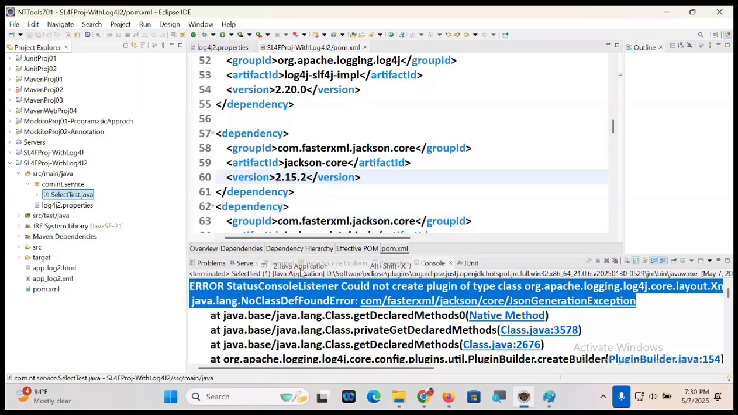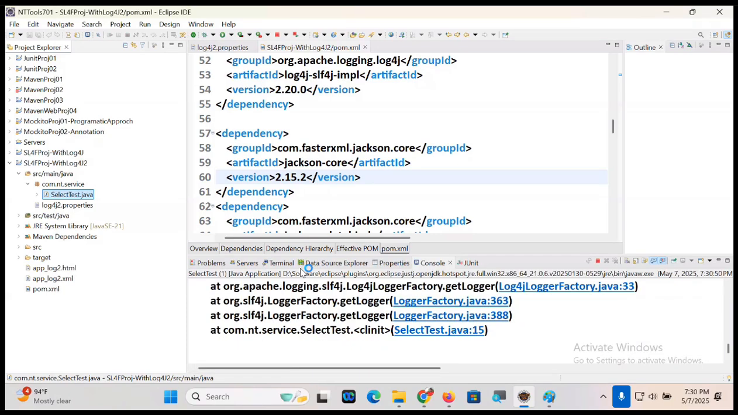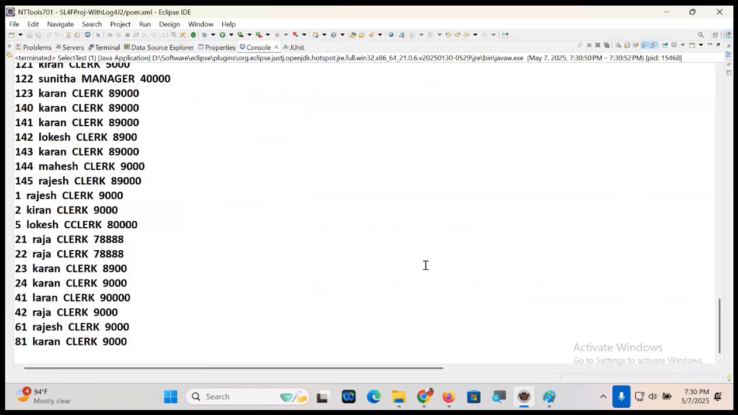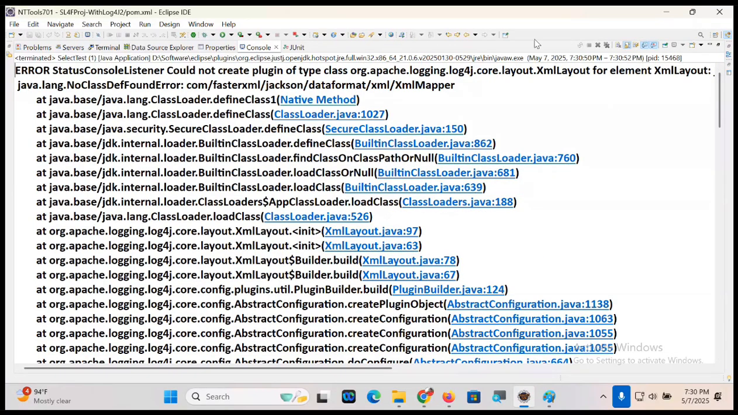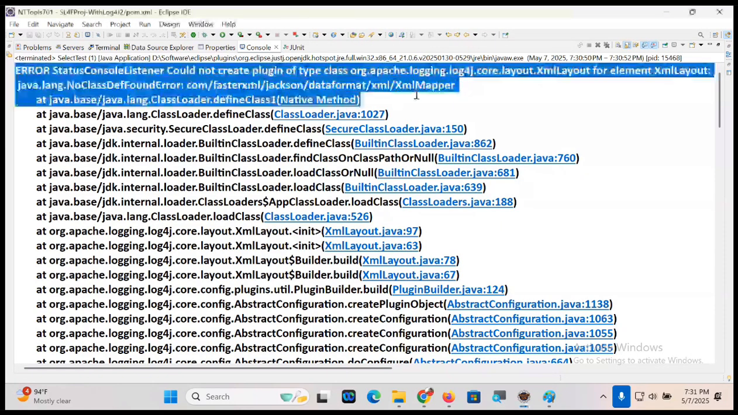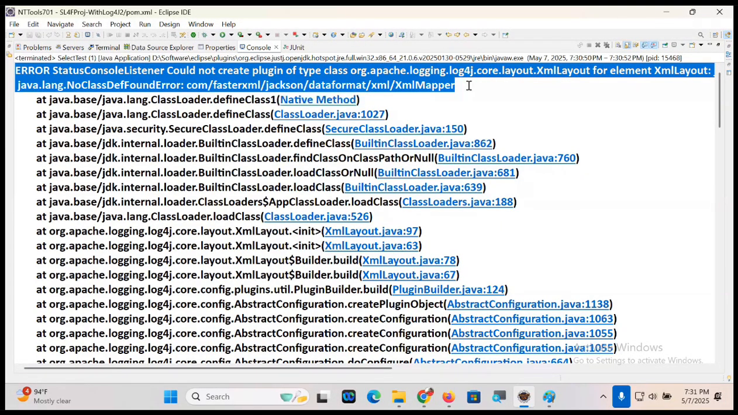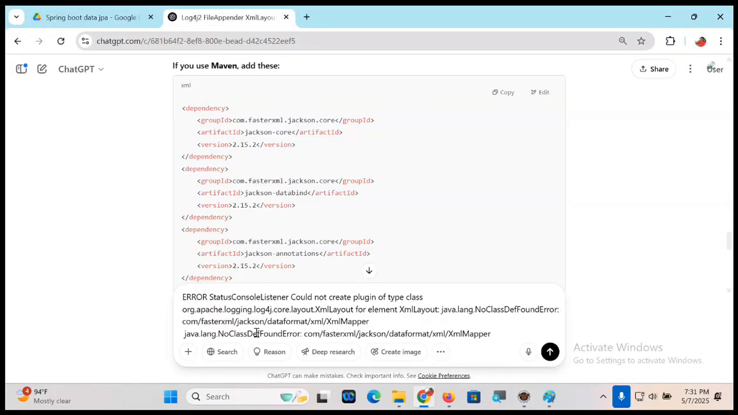Run as a Java application, guys. What's the problem? It says Jackson data format XML mapper. Okay, we'll sort out one by one. Wait. It is testing our patience, but we'll sort out one by one.